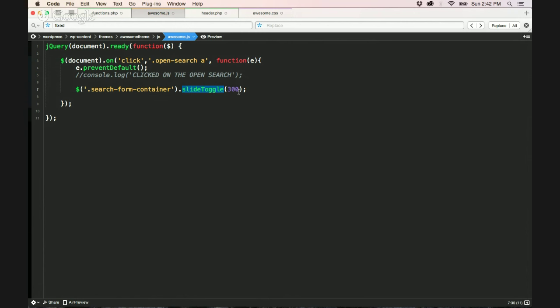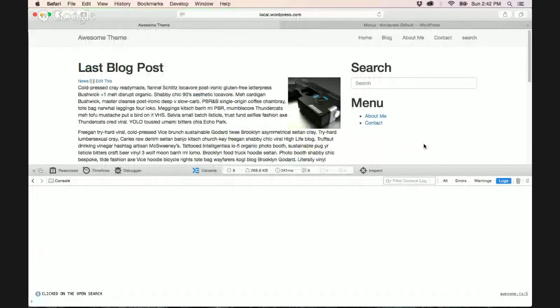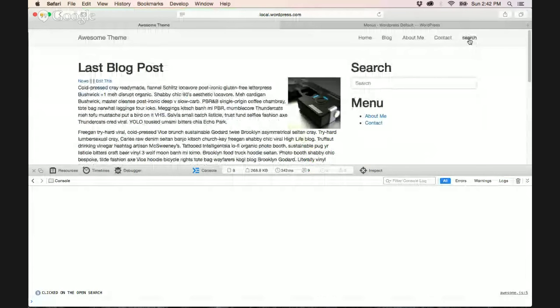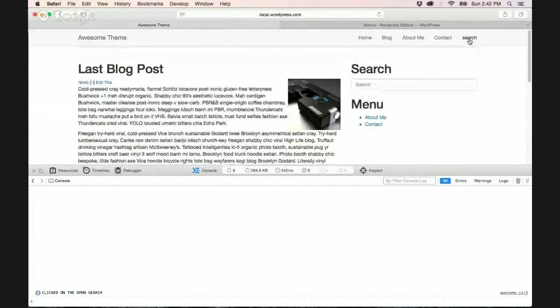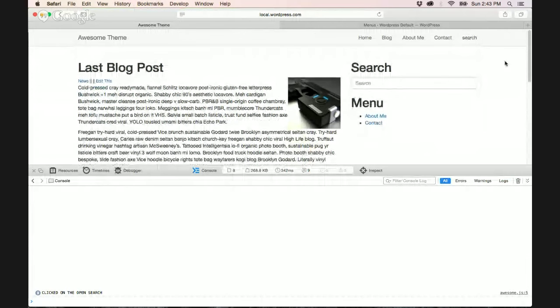And with this, slide toggle is going to recognize if the element is open, it's going to close it. If the element is closed, it's going to open it. And it's great. So we don't have to code too much stuff to detect if the element is open or not and change functions. This slide toggle is going to handle everything for us. Let's go in Safari, refresh, search, toggle down, search, toggle up. So it slides back, slides up. It's okay. This is what I wanted.